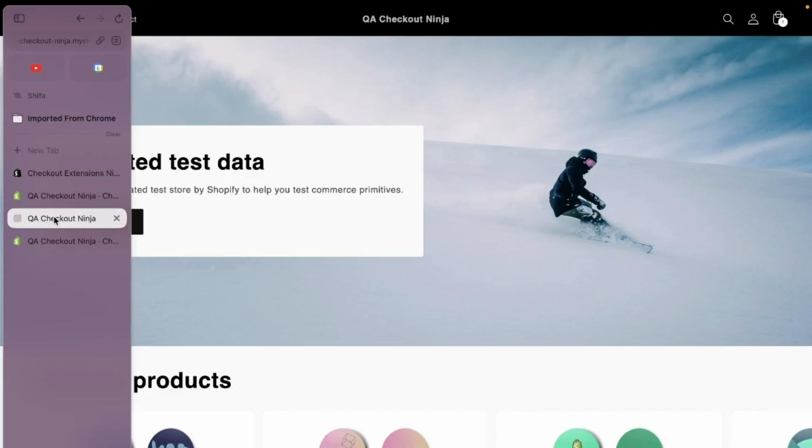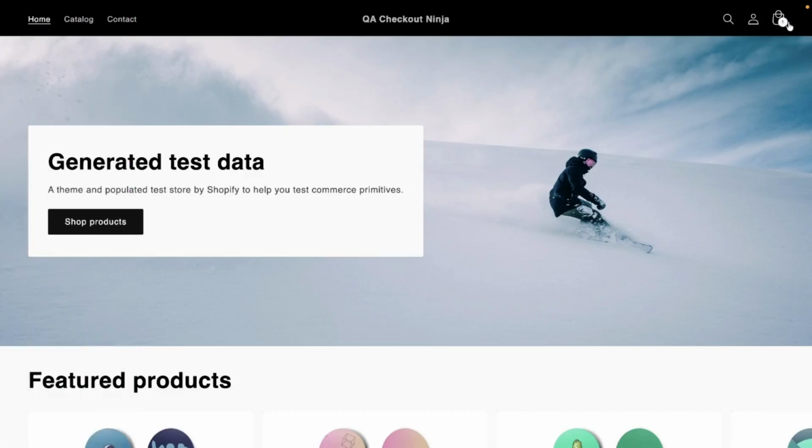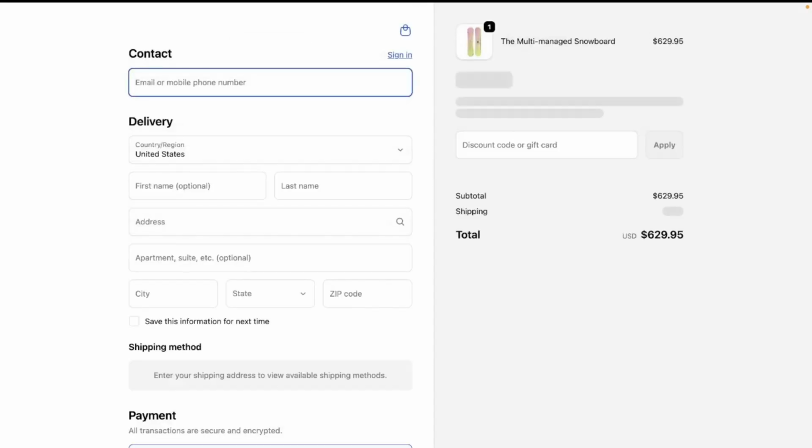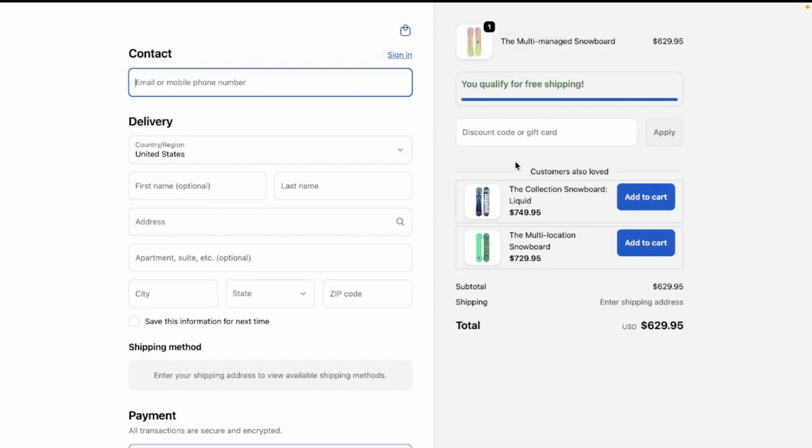Let's see how this works in our checkout page. I'm landing on the checkout page. Yeah, you can see the customers are also allowed title, the two products, and add to cart buttons. Everything has been created the way we added in the settings. So that's how you can create a checkout upsell block in your checkout page.